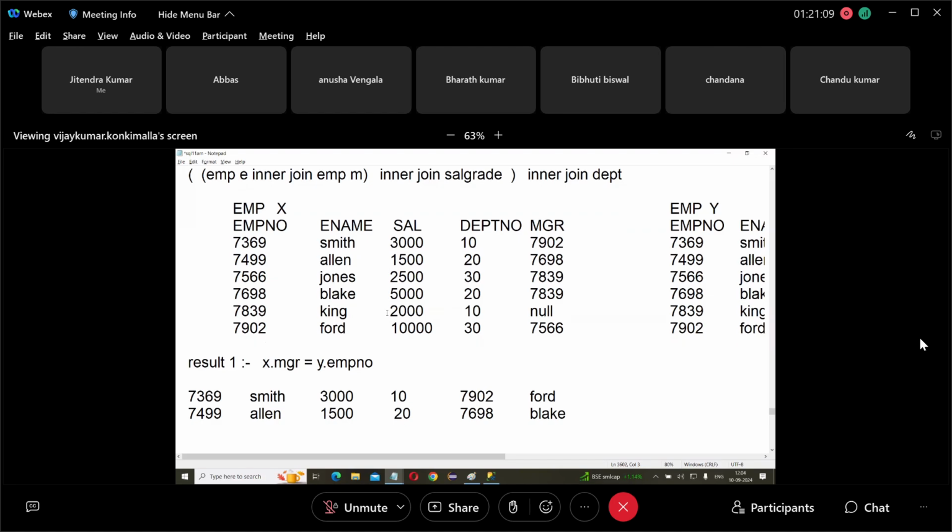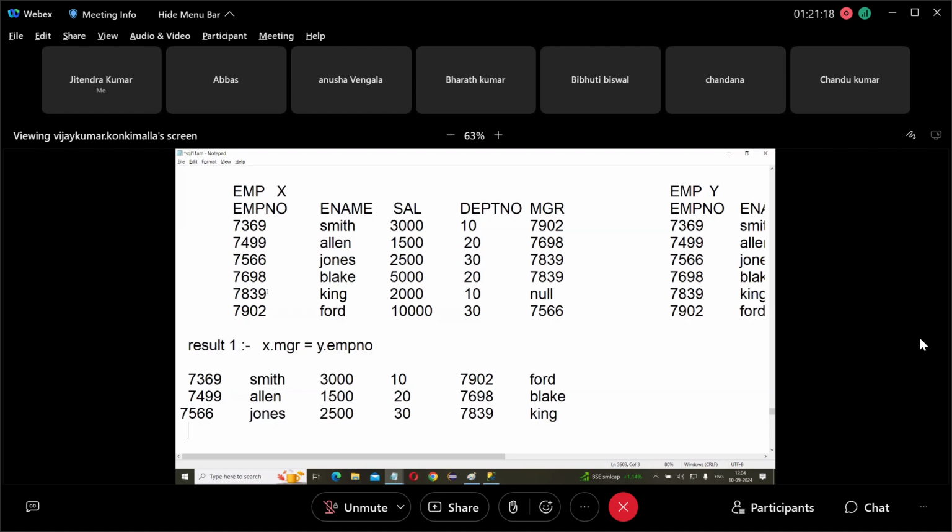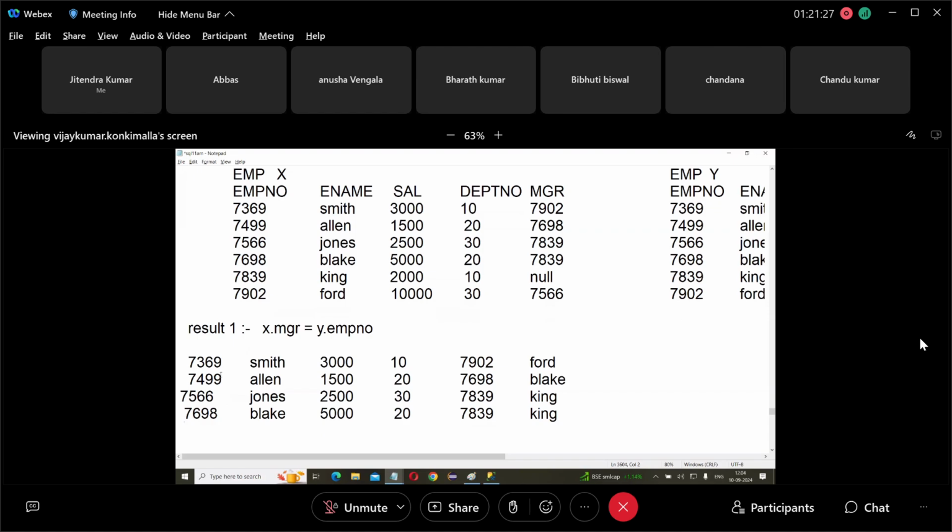Next one. This record is joined to 7839. Who is 7839? King. Next one. This is also 7839. What is 7839? King. Next one. This record is joined to null. It is not selected. This record is joined to 7566. Who is 7566? Jones.